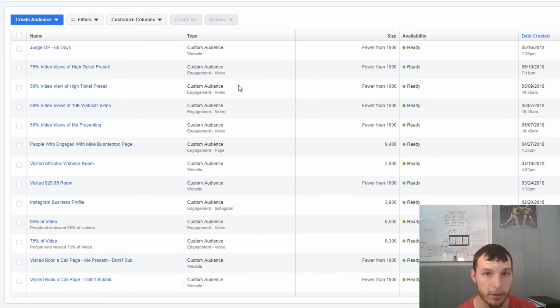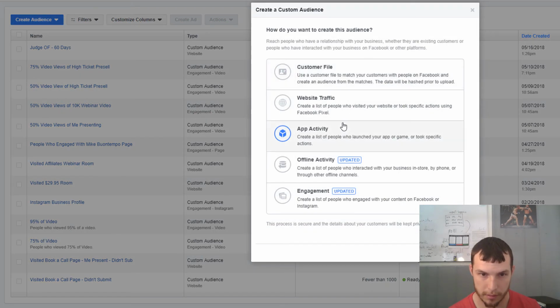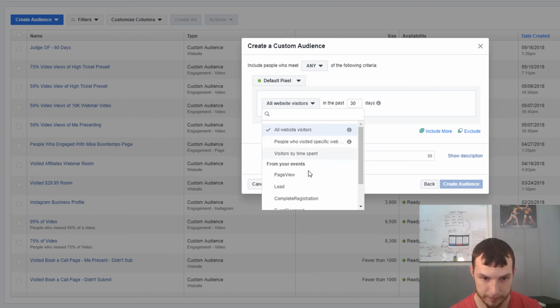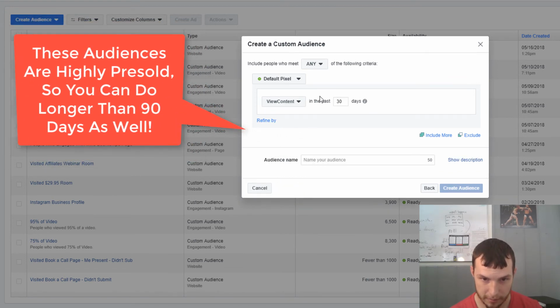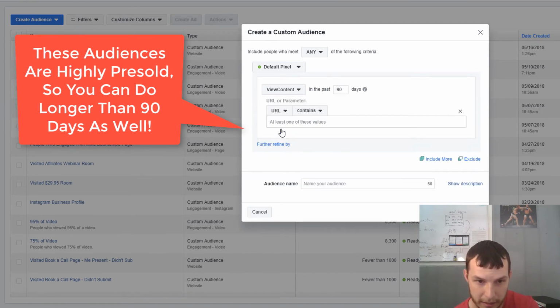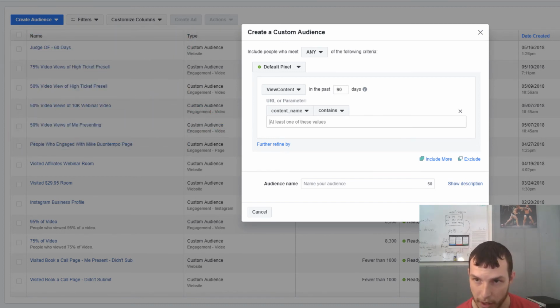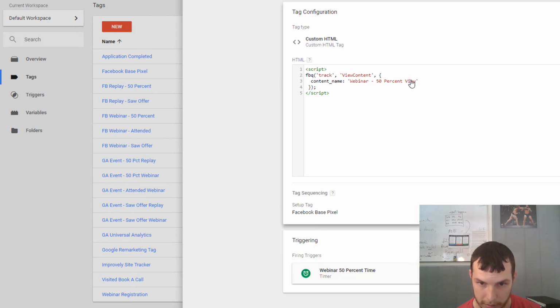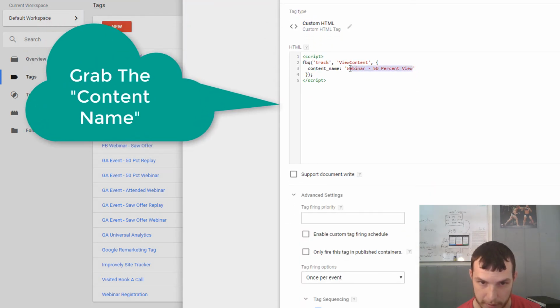All right, so now we're actually going to set up the retargeting audiences. So we're going to go to custom audience. It's going to be website traffic. It's going to be view content. In the past, we'll just go 90 days. We're going to refine by content name. So it's going to be view content in the past 90 days. The content name, essentially, we're just going to go back here. It's going to be webinar 50% view.